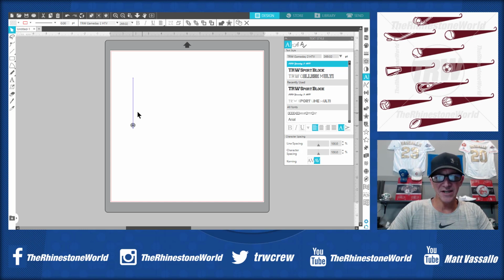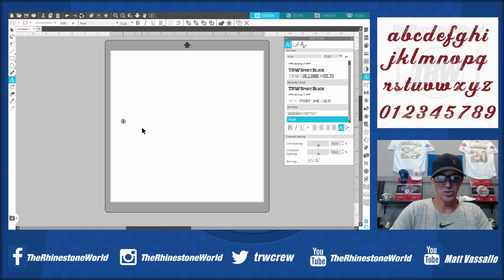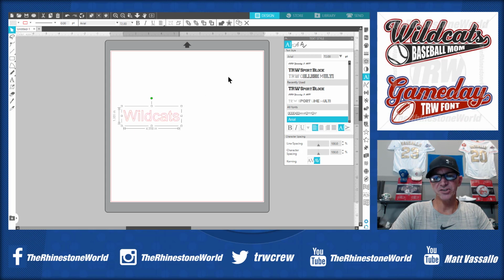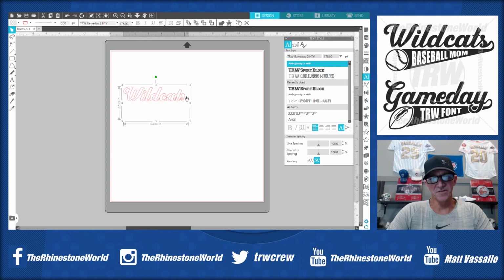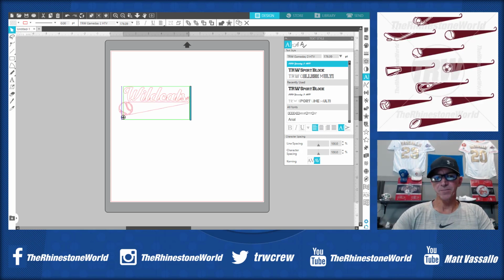I'm going to come over here and go to my text tool, and I'm going to type out Wildcats, and I want this to be in the Game Day 2 font. So I'm going to come over here, click on the Game Day 2, you'll see a script font. Now, here's what's amazing about this font. If I hit the exclamation point, there's my tail with the baseball.